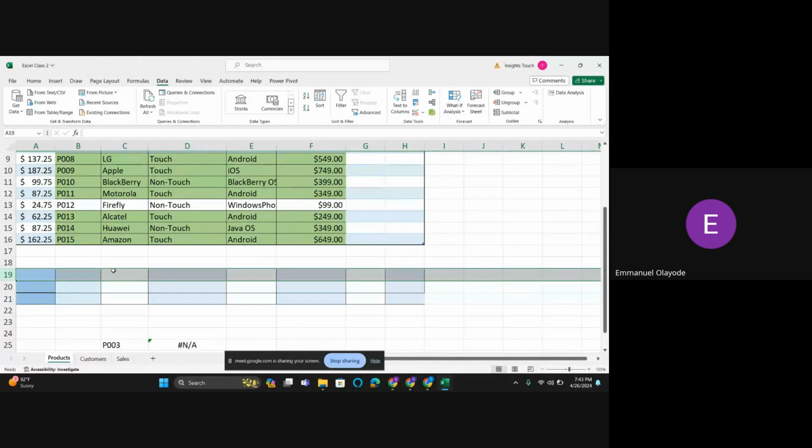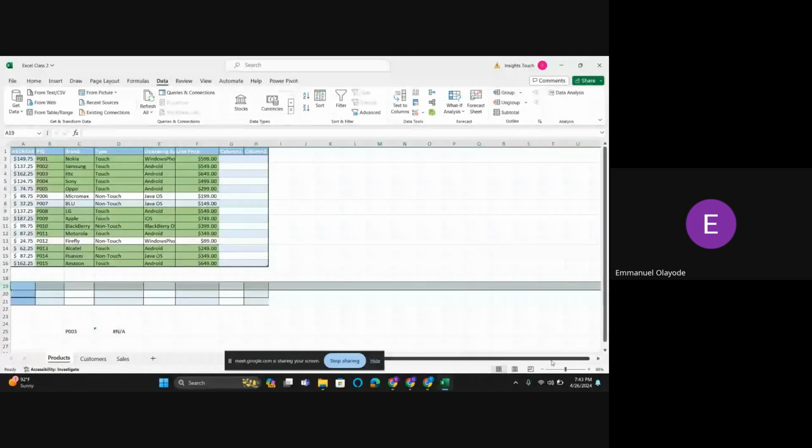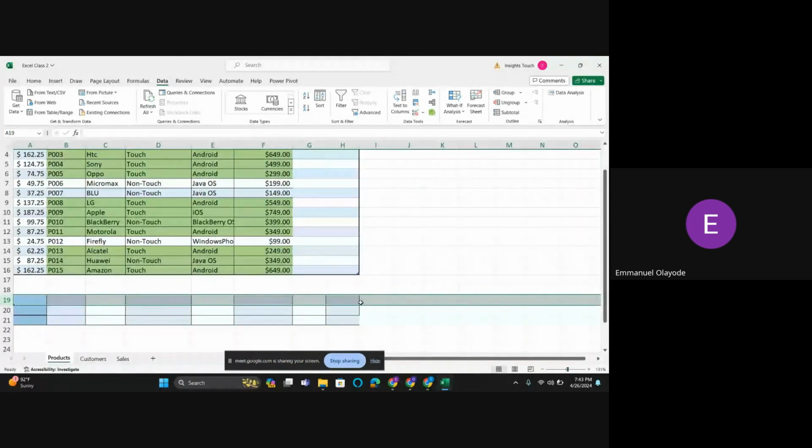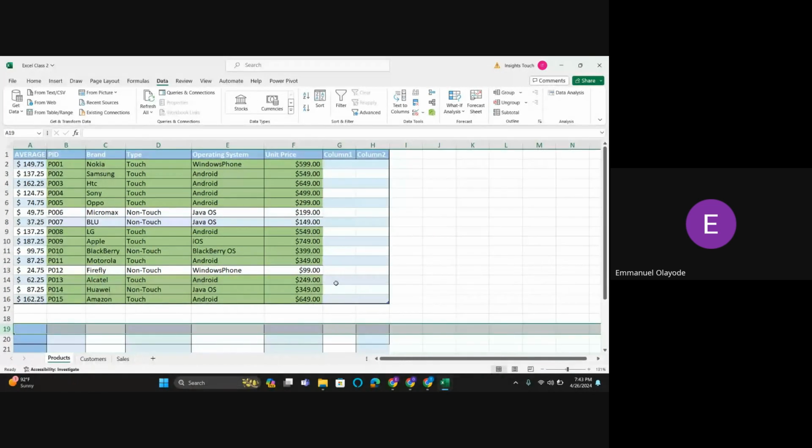Okay, now I have some variables here. Let me bring this thing like this, sorry. Now I have a unit price and I have the operating system. Let's say, for example, now I want to know the total unit price or average unit price for operating system Android. That is where SUMIF or AVERAGEIF comes in.